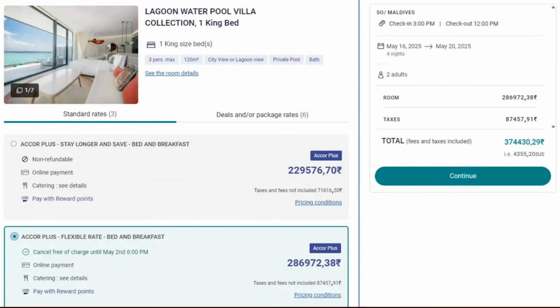In case you don't see this sign anywhere, pay with reward points, you call up the hotel and check whether they accept reward points or not. In most cases, they accept it, but it's always good to check in hand if there's no mention of pay with reward points with the hotel.